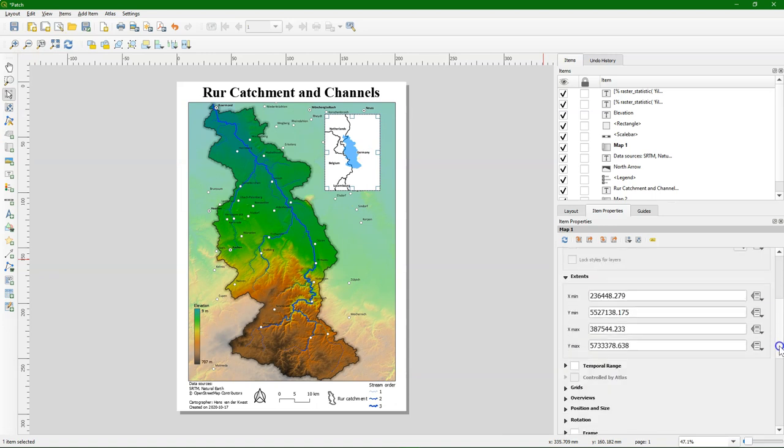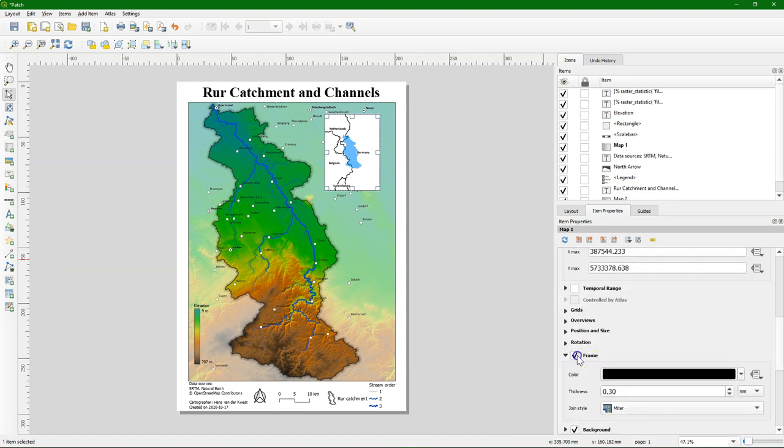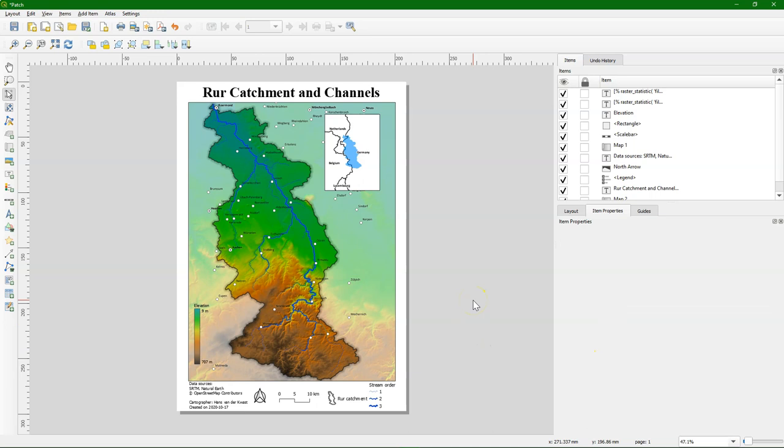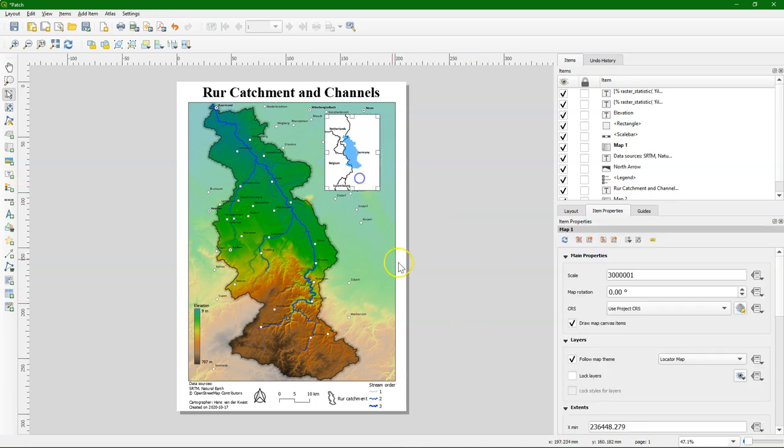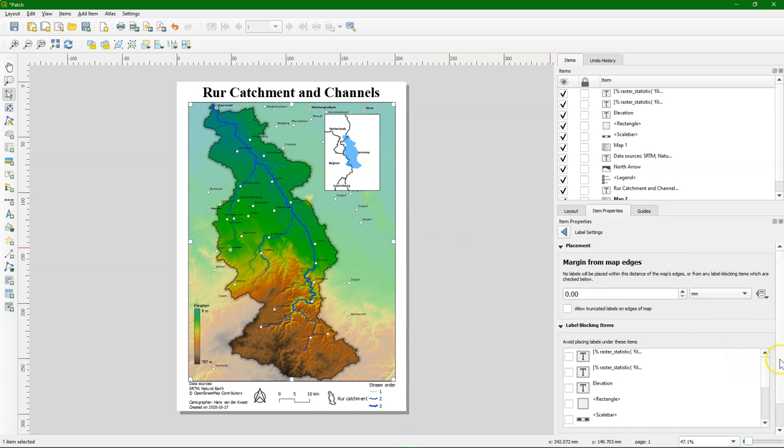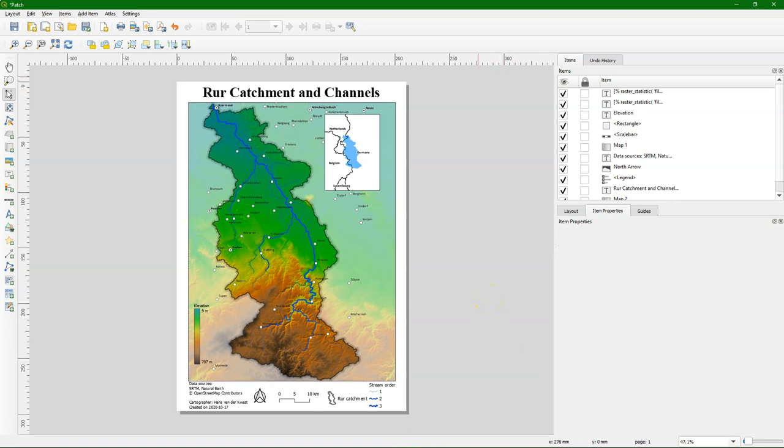Let's do some finishing touches. Let's put a frame around the inset map, the locator map. And you see it blocks some legends there, so I'm going to change that. But in our case, map 1 should not obstruct the legends of the cities and the towns. Now we can export the file to a PNG or to a PDF.